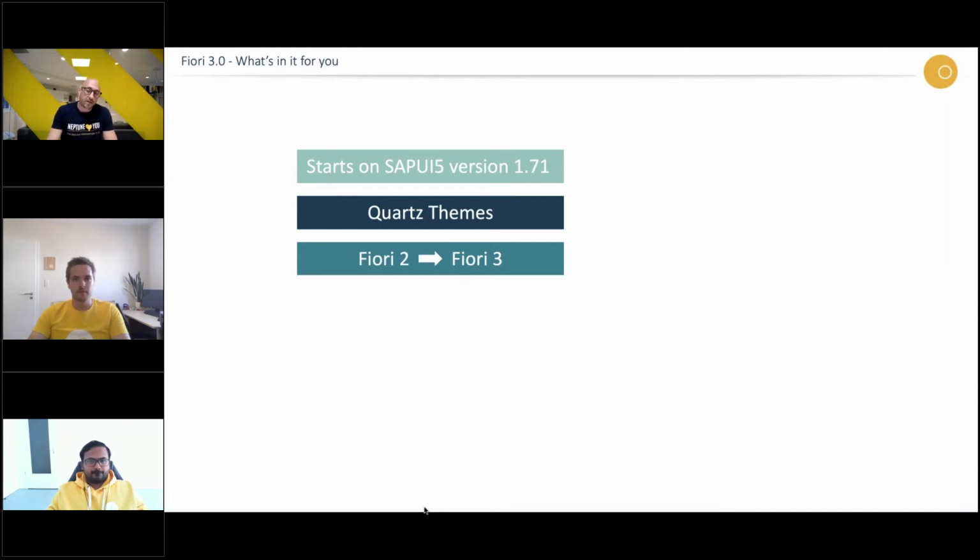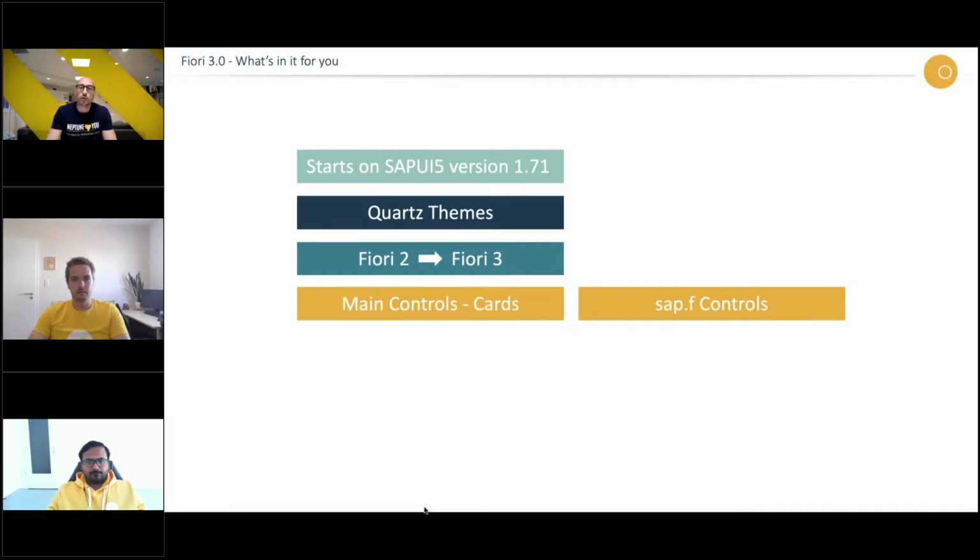But it's beyond that. It's the fact that the main controls of Fiori 3 are the cards, the integration cards, and the fact that a lot of these cards are based on SAP.F controls. This library is, in fact, one of the biggest additions to the Fiori 3 look and feel, and that generated a much more agile way to brand the applications.